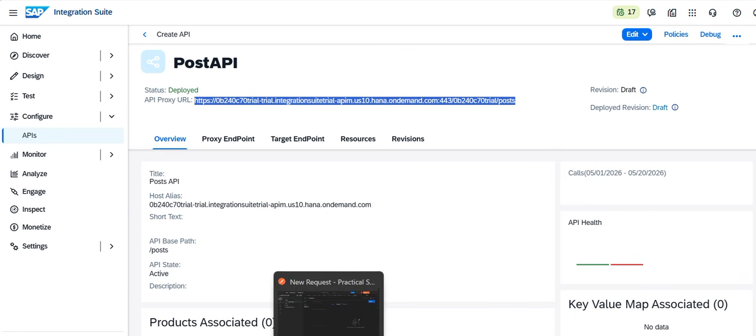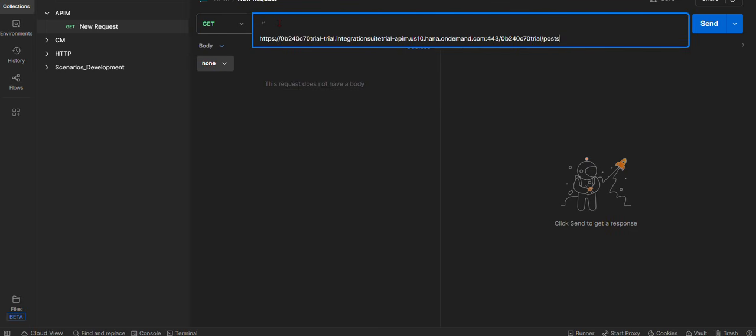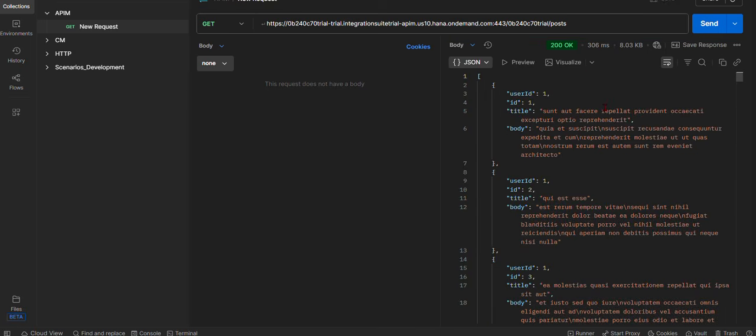go to the Postman. Here select method type as GET, type URL, save, and send. You can see here we got 200 response. Means the data has been successfully sent. Means it has been working fine.